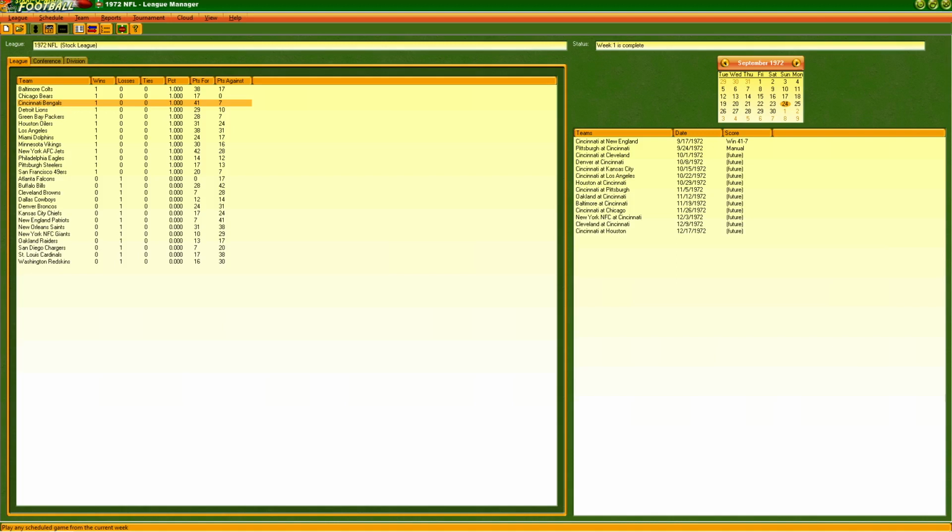I think 72 was the Immaculate Reception, I think that's what they called it, where it bounced off the defender, and Franco Harris picked it up and ran it in. I think that was in 72. But at any rate, so there you have it.